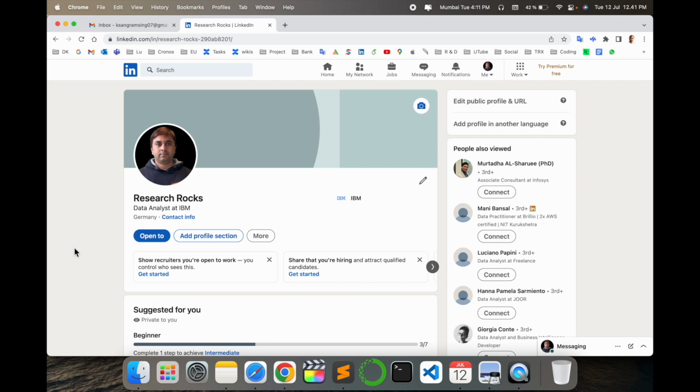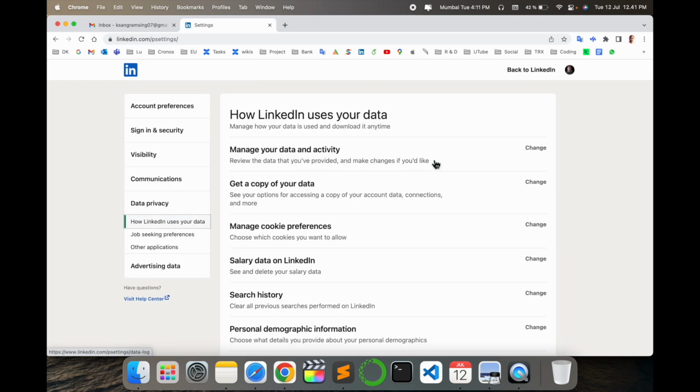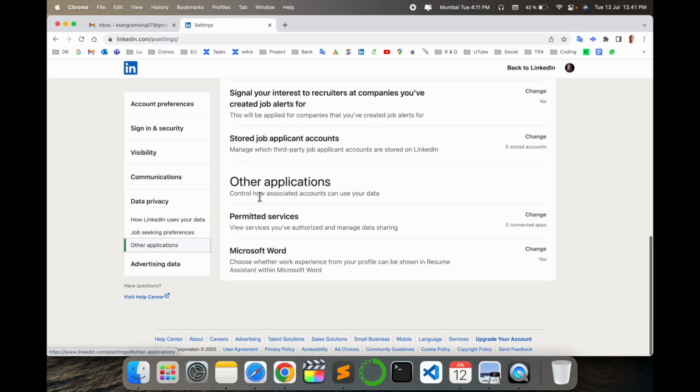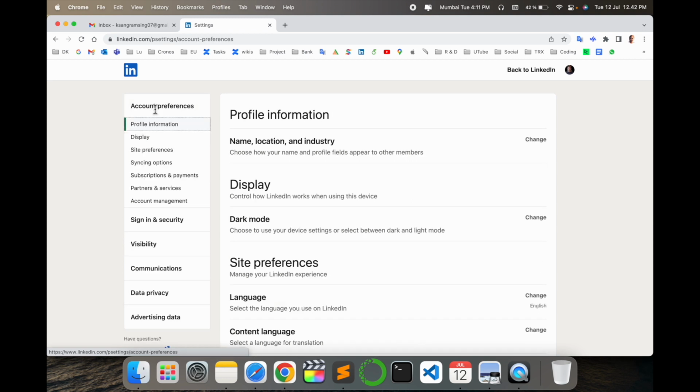So look at this. This is my profile, ResearchOps. I'm working at IBM as a demo profile I created here. So simply click here in your profile, Settings and Privacy. Inside Settings and Privacy, several tabs and several pieces of information are available here. You just simply click here, Account Preferences.